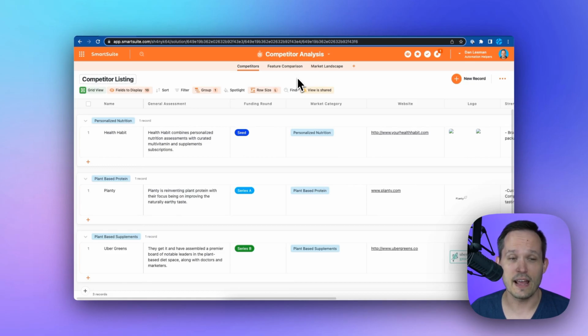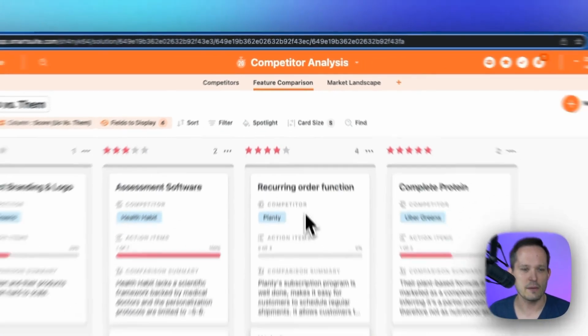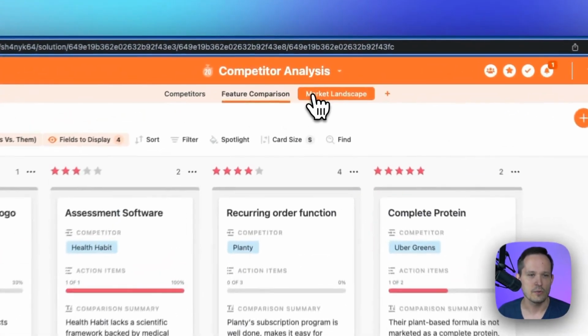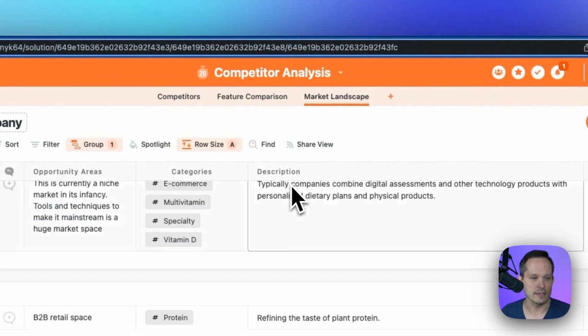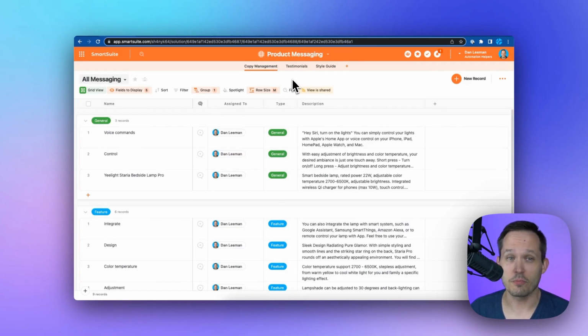There's a great competitor analysis template that you can get started with as you're taking a look at your features and going to market against the other competitors in the space. We can track those competitors' specific features, and we've got this as a Kanban that we can track across the different effectiveness of those features. We've got our market landscape where we can take a look at what's the core offering that those competitors are providing.